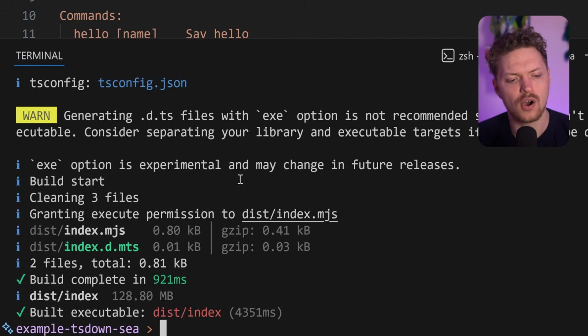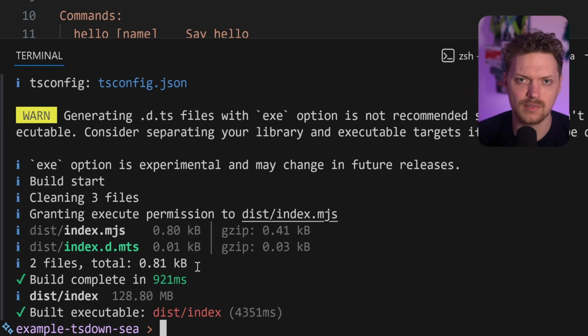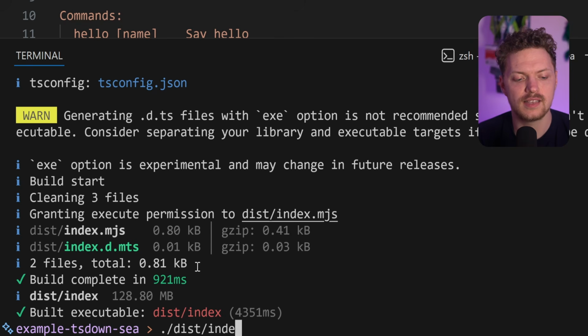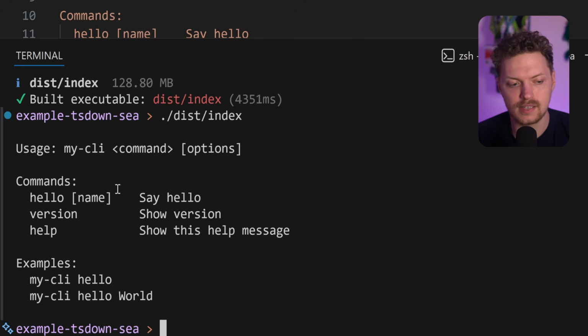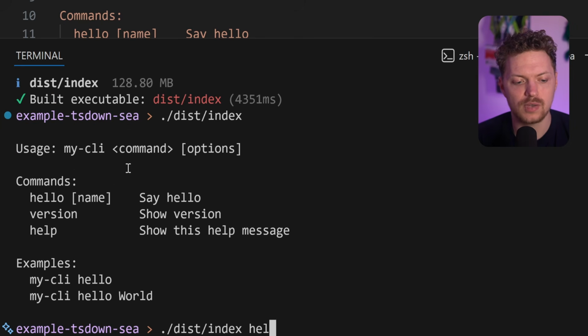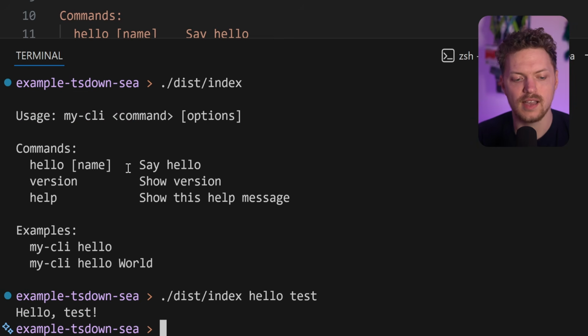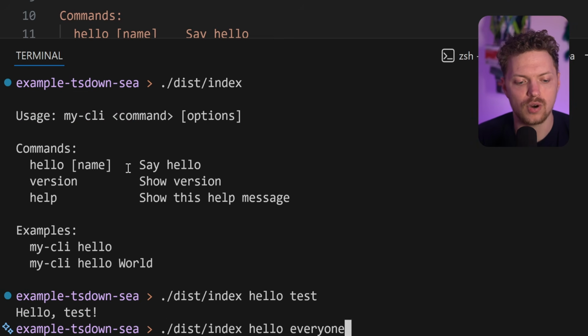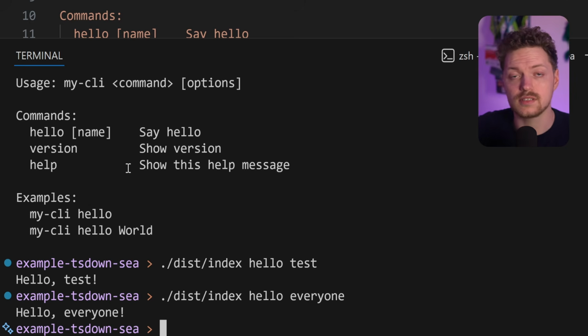So for now, we got our CLI generated, and yes, with almost 129 megabytes, it's quite big because it will bundle a lot of things that this simple CLI might not need, but another Node application might need. And now we can just run this index, the file that has been generated, is executable, and we see our CLI here, and we can run hello test, and we get hello test or hello everyone, and we get the results. So of course, for this small CLI, you probably don't want to do that, but if you have a big Node.js application that you want to ship somewhere, now it's possible to put it all in a single executable.